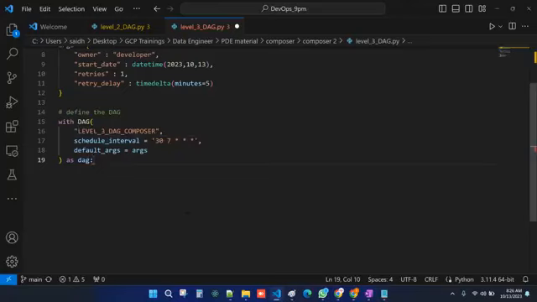So this is my level 3 DAG. Or I would just say, instead of level 3, I will just say parent DAG. That name will be easy. Now I wanted to create a task 1. Now what I wanted to do is that, so I wanted to create a task.